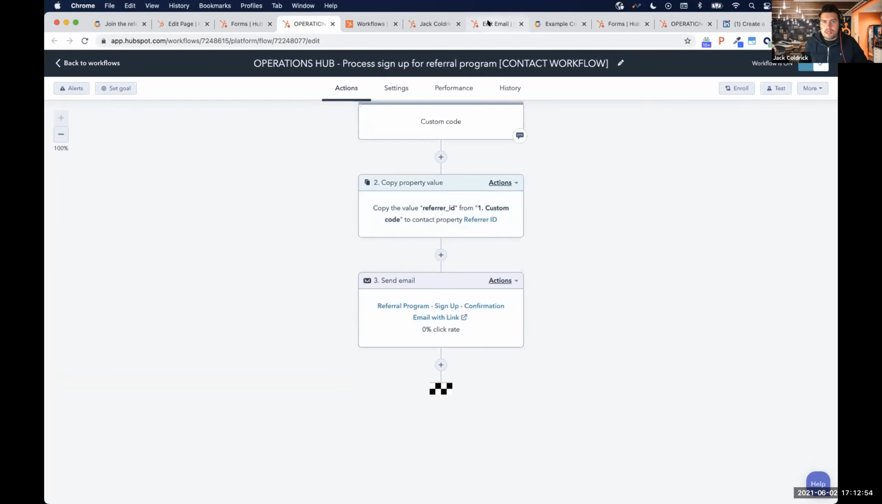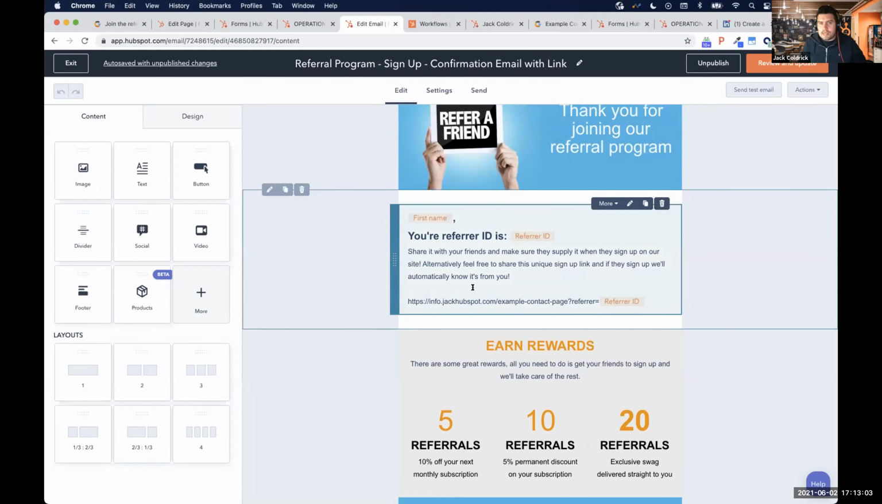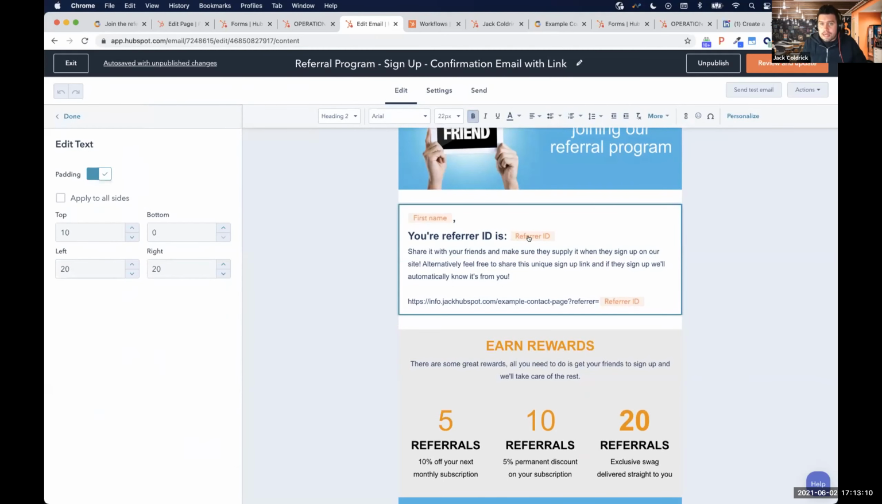Now, if we take a look at the email that Jack is going to get, again, this is just HubSpot's email editor. It's drag and drop, very easy to use. You'll notice that we've got a bit of personalization going on. So I'm outputting his first name. I've also said your referrer ID is, and I'm outputting the referrer ID.